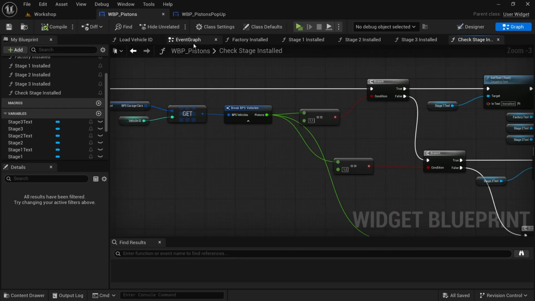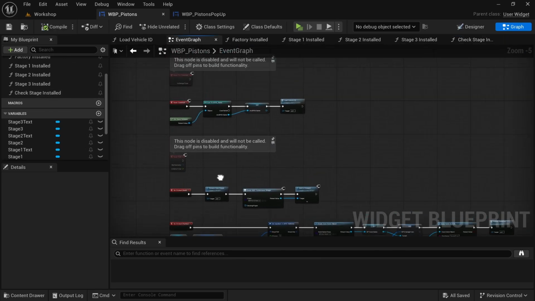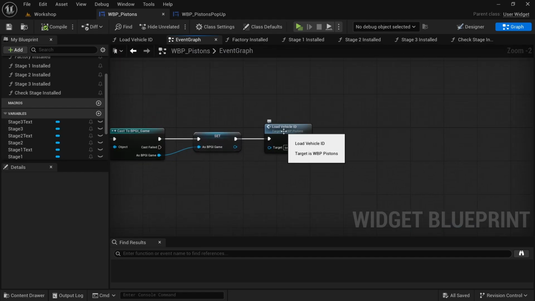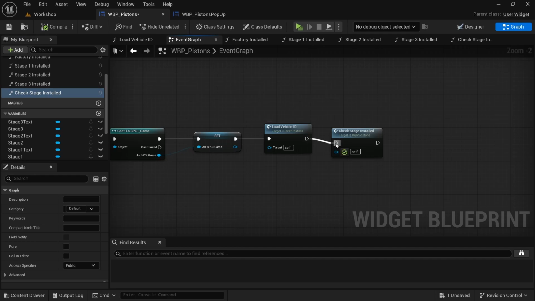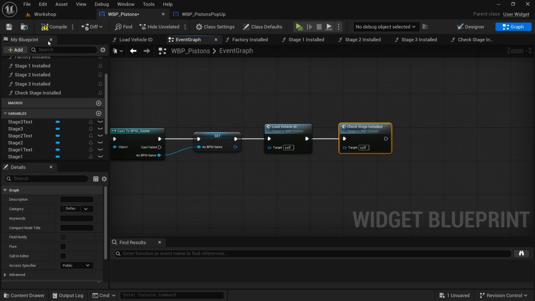We're going to compile, attach the event graph on the event construct. After the load vehicle ID, we're going to take the check stage installed, drag it in, connect it, compile, save, and then we're going to quickly go test it out to see if it works.